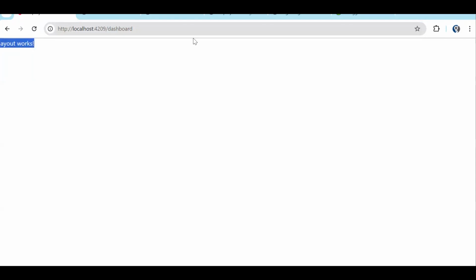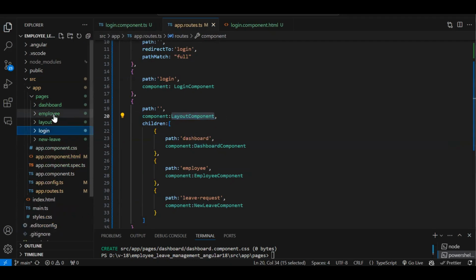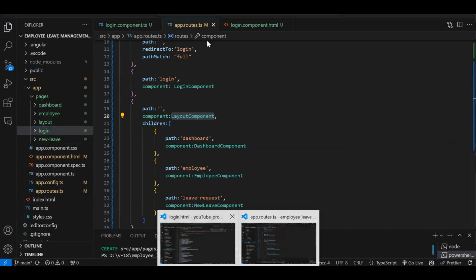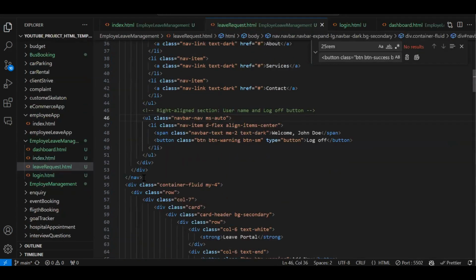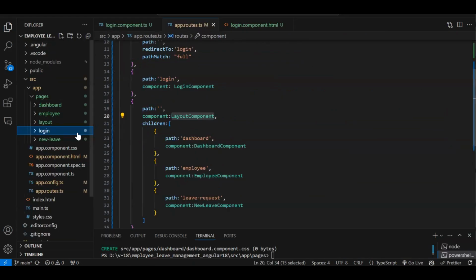That's because the routing we have done like that. So dashboard is the children of layout. So that's why layout component is getting loaded. Now in the layout component, we need to add a navbar. So from our template only, I have the navbar ready. Let's get that navbar. So this is the navbar. Let's copy navbar. Let's put it into our layout component.